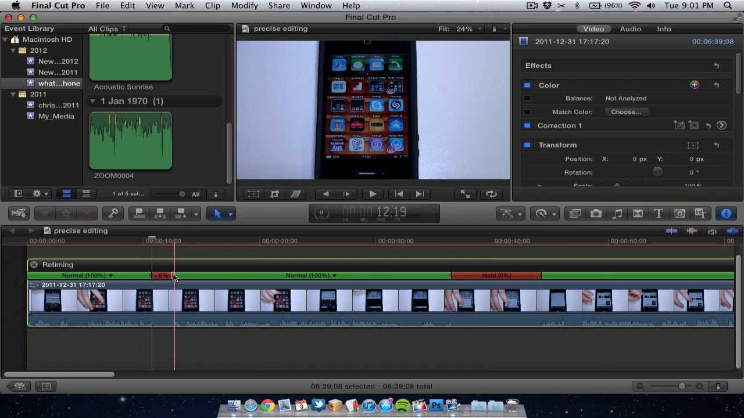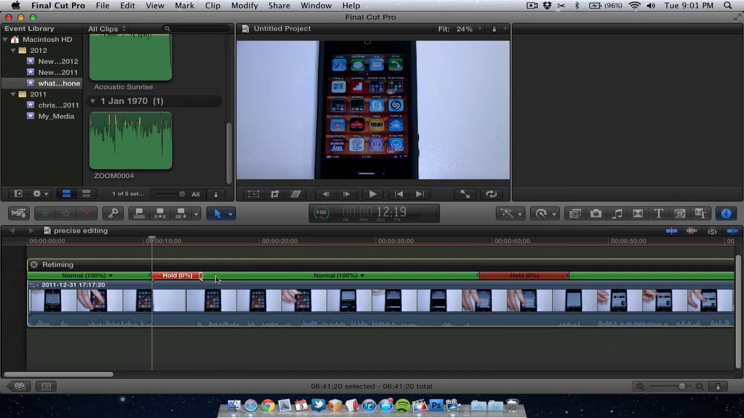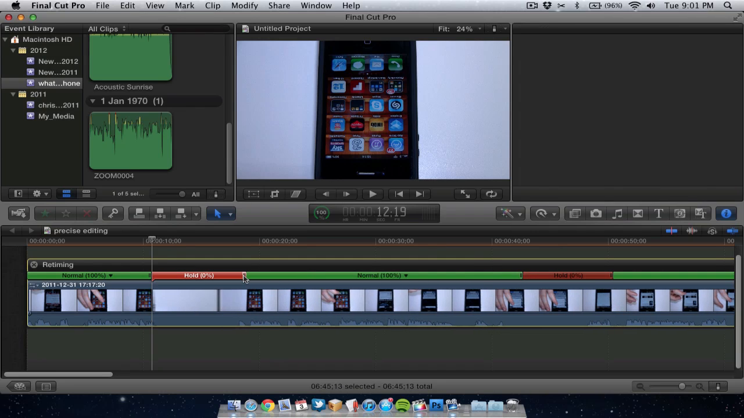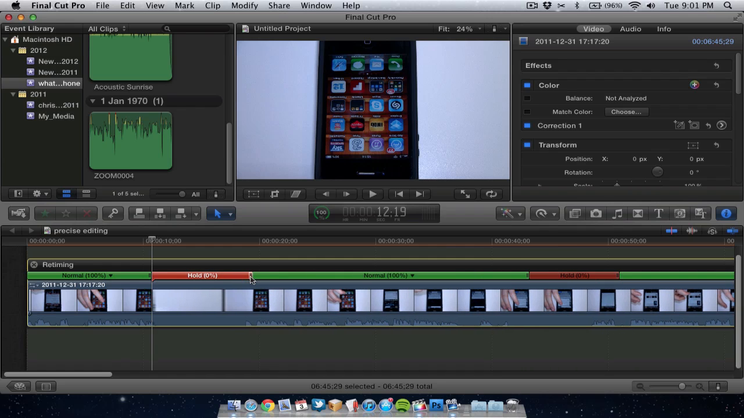Now if I want to make this freeze frame a longer period of time, I can just pull it and it will make it longer. If I want to make it shorter, I can just pull it the other way. So as you can see, I'll leave it quite long like that.